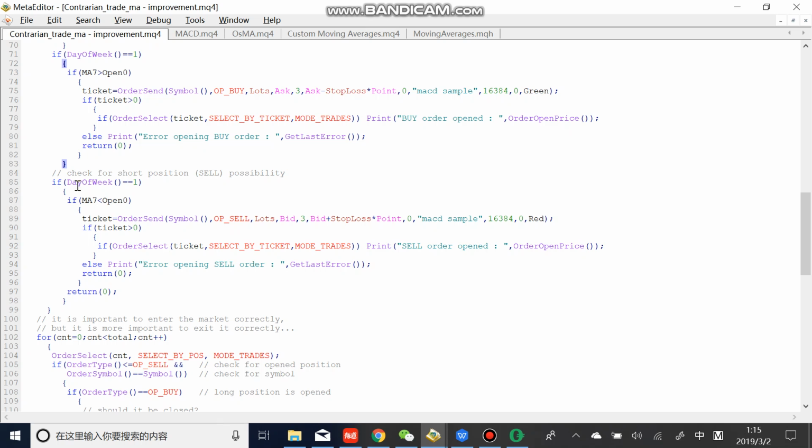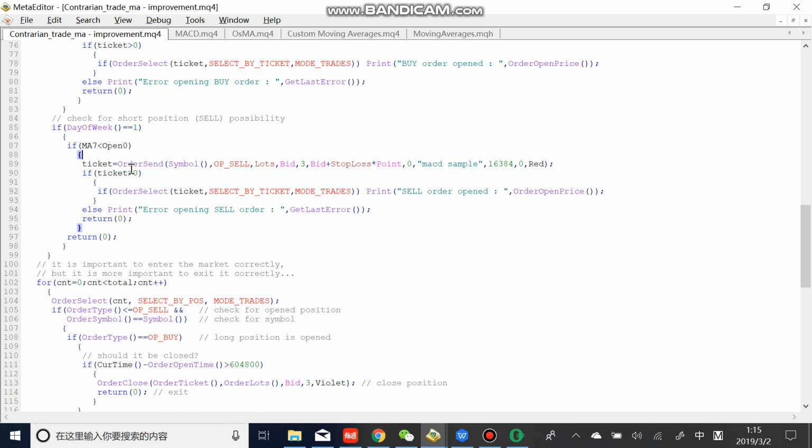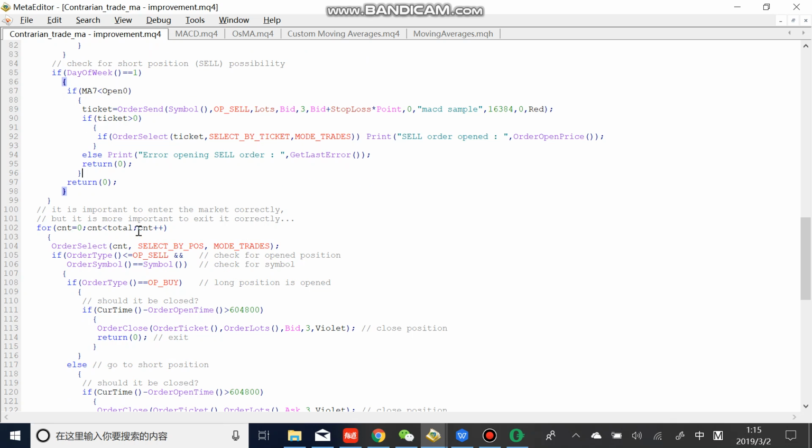And for this if sentence, we can place a sell order and check if it is opened.